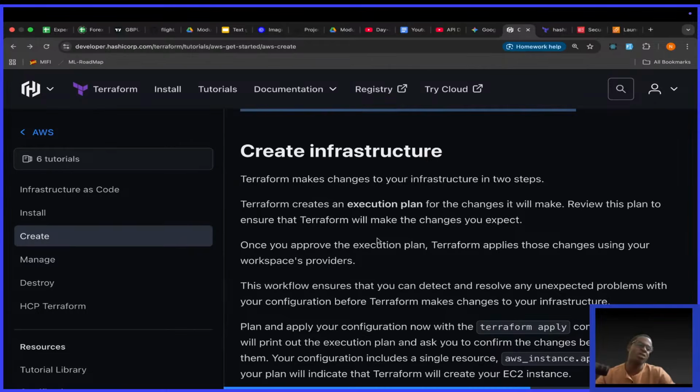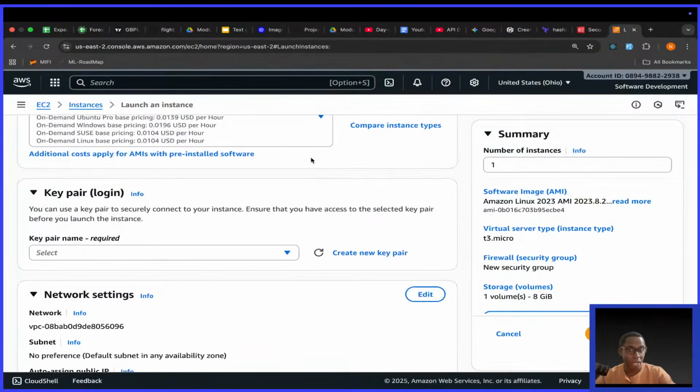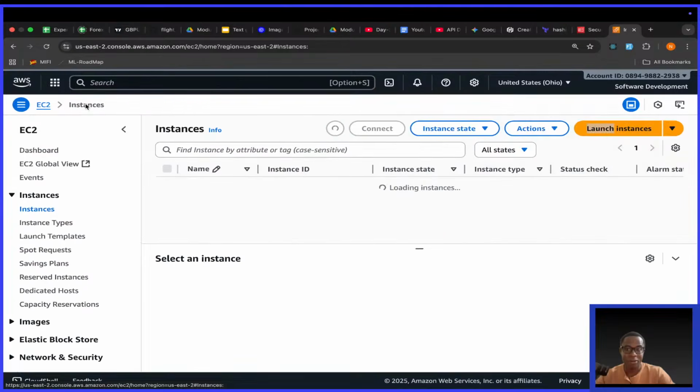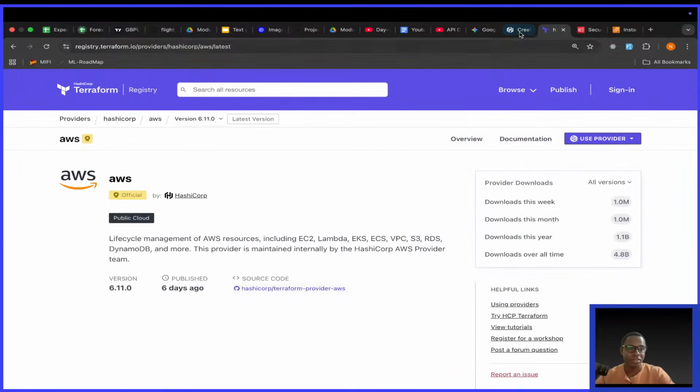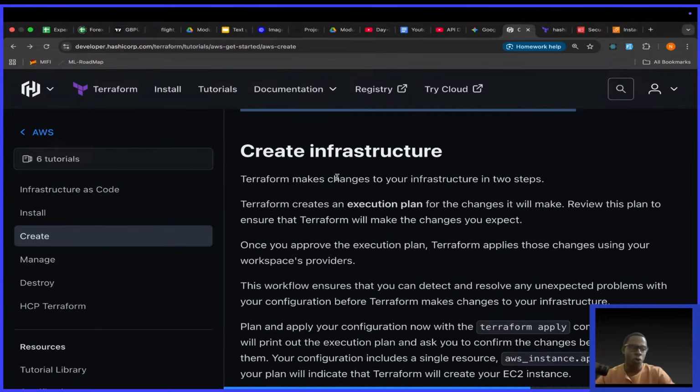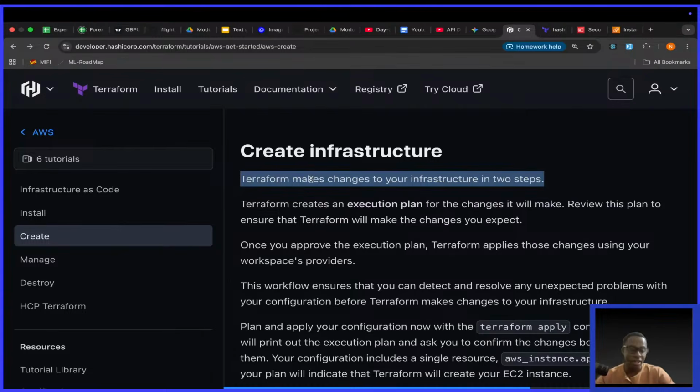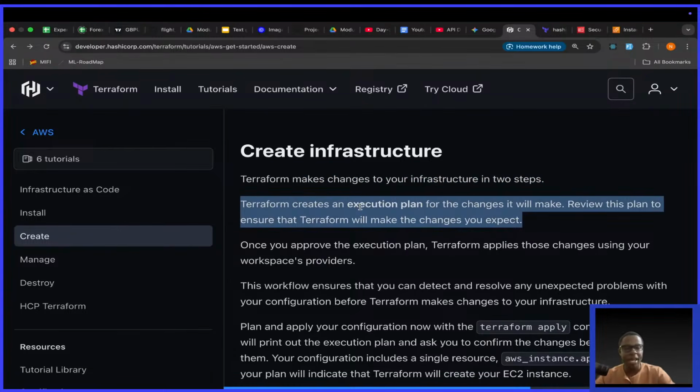Now we are on to the sweet part, creating infrastructure. If I take you back to my AWS, do you see I have no infrastructure here? It says you don't have any instances in this region. So let's now go ahead and create it. Where was I? Here. I'll read it again. They say Terraform makes changes to infrastructure in 2 steps. Terraform creates an execution plan for the changes it will make.